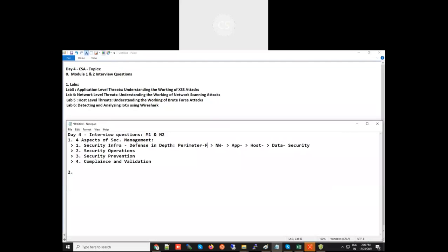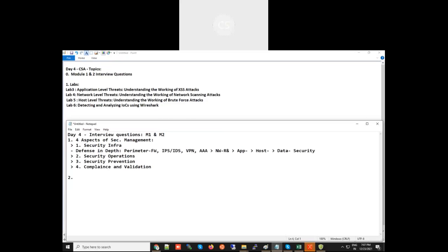What comes in perimeter security? So we'll get firewall, IPS, IDS, VPN, AAA, all comes in perimeter security. Same with network security, we'll have router and switches. What else? Application security, you will get like web security, email security, mobile security, cloud security, all comes in application.